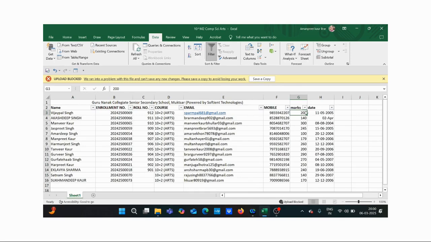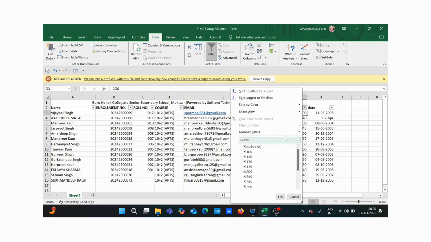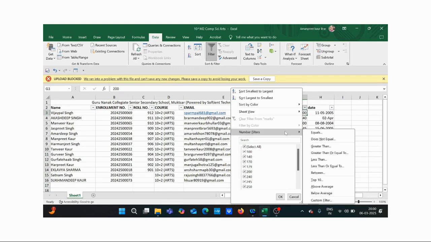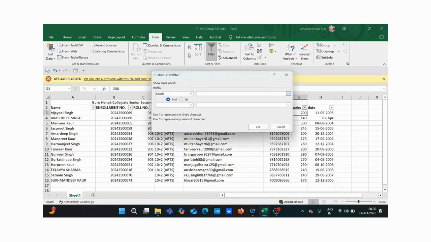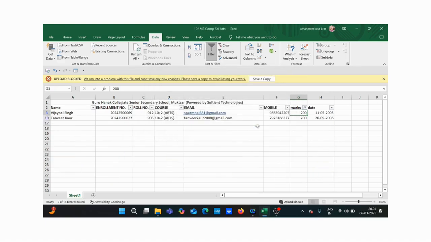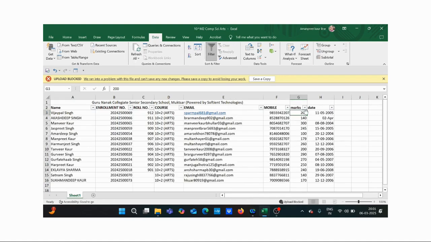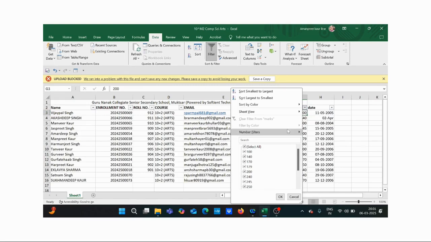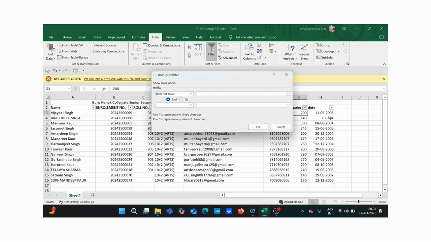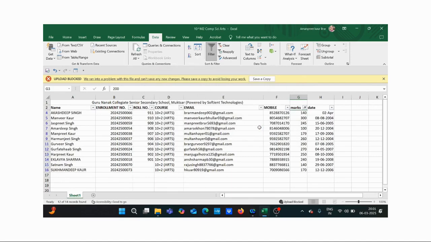If I am going to perform the number filter, I will click upon this arrow, and from this arrow, I will select number filter. For example, if I click on the very first option, that is equals to, I will write the value over here. That one is 200. It will show me the records of students with 200 marks. If again I remove this filter, I select the other option from the number filter, does not equal to. Again, I take the value 200. It will show me the rest of the records.